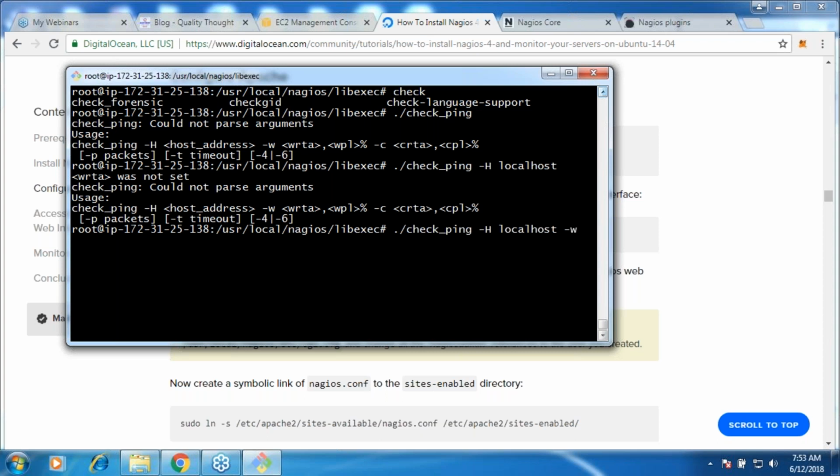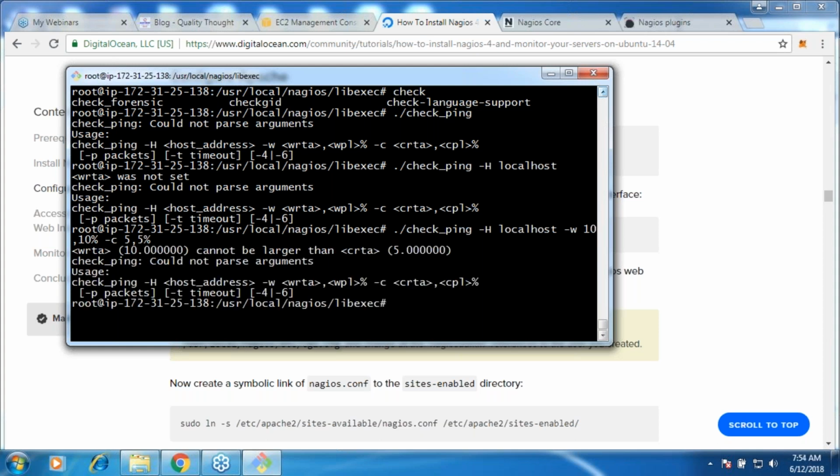-w 10, oh sorry, 10,10%, -c 5,5%. It says it cannot be larger, so this is the upper limit. Let us make it 15.